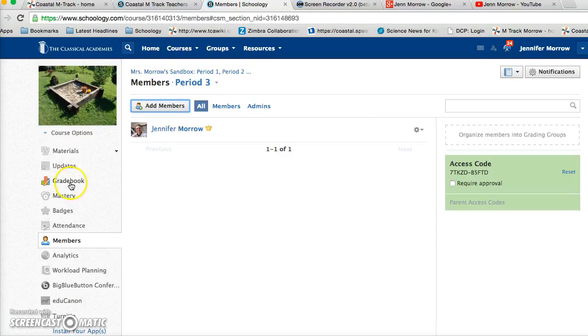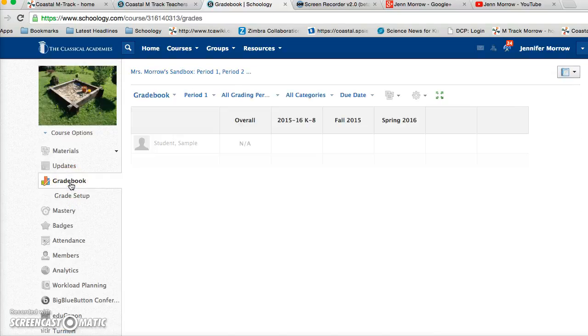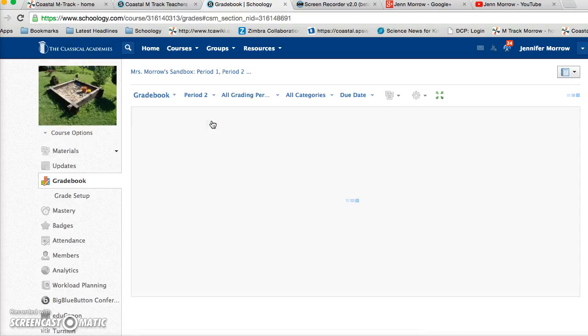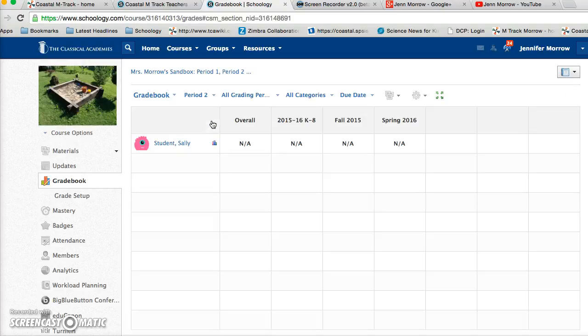For Gradebook, you also can toggle between your different sections. So there's an arrow right here. I can open it, and now I can look at period 1, 2, or 3 Gradebook. And so there's Sally in period 2.